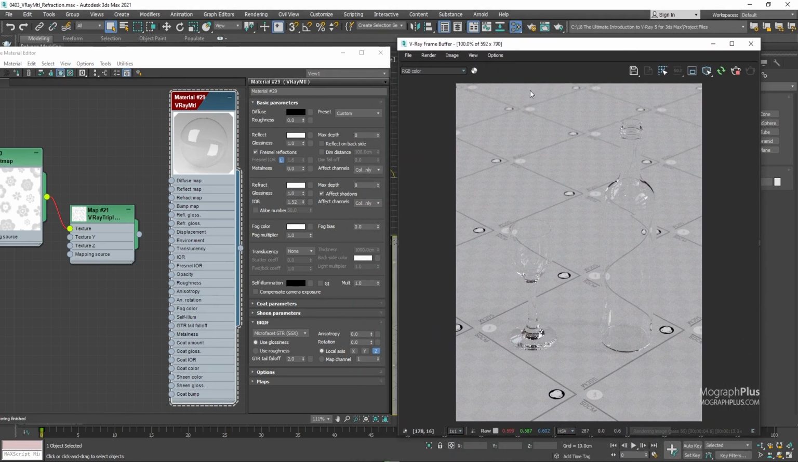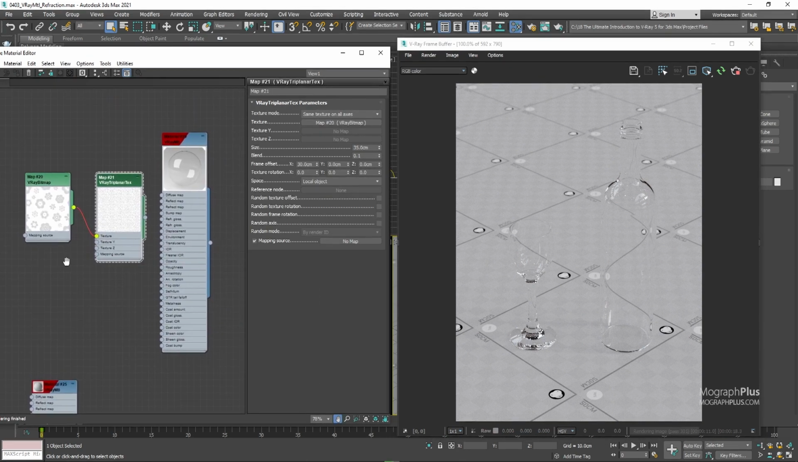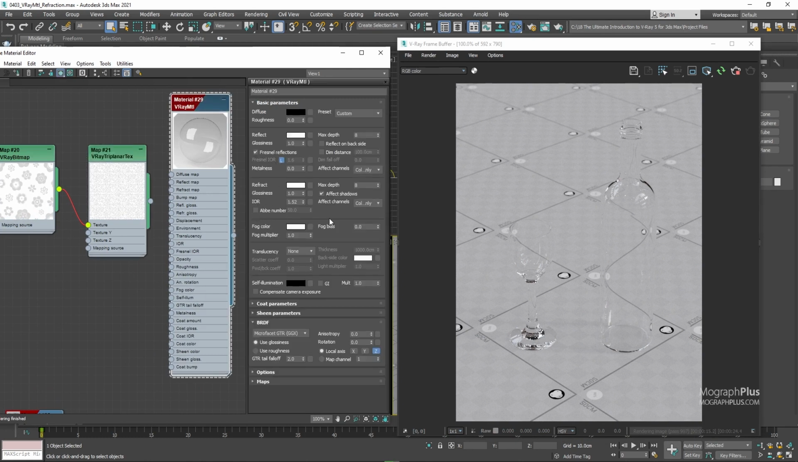Next, we have fog parameters: fog color, fog multiplier, and fog bias. Using these parameters, you can make realistic colored glasses. When you use the fog parameters to make colored glass, it takes into consideration the thickness of the geometry. It doesn't apply the color evenly.